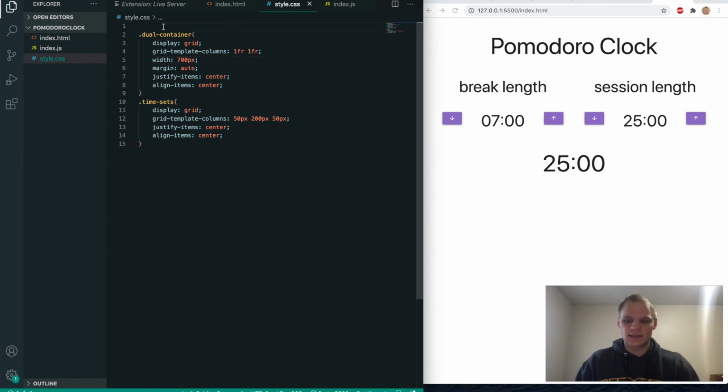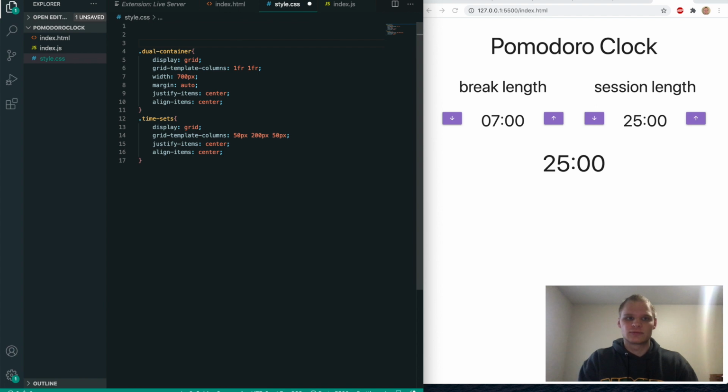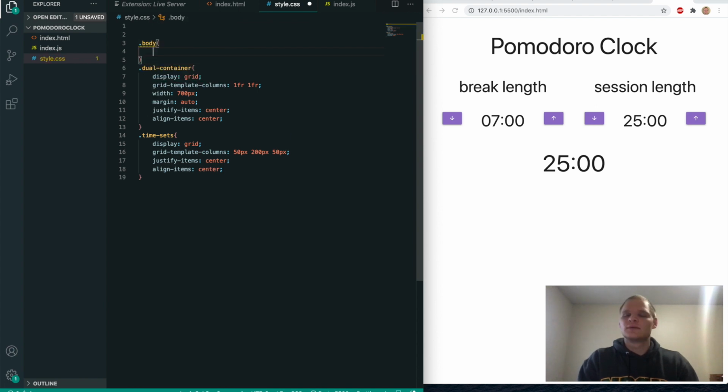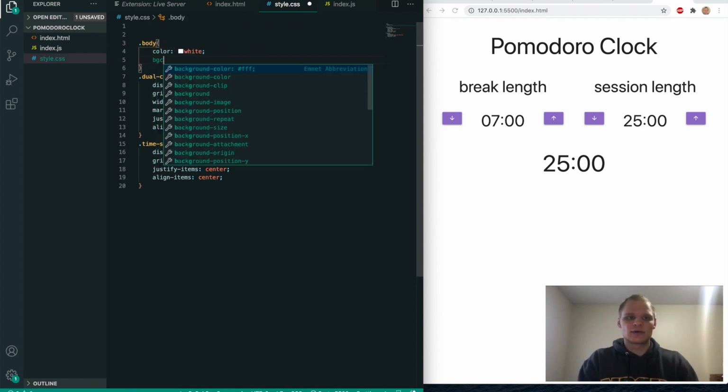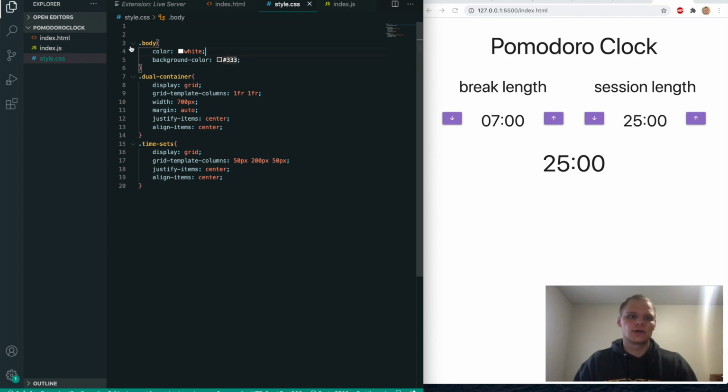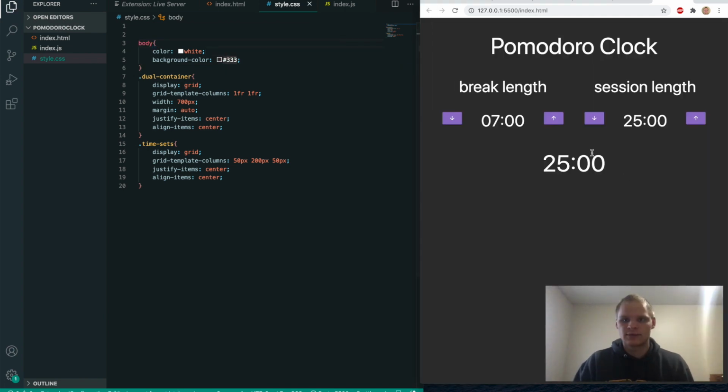But before we do that, I want to make the background color like a dark gray. So we'll grab our body, we'll do color of white and a background color of 333. Oh, it'll not be dot body, just the body. There we go. Looks a little better.